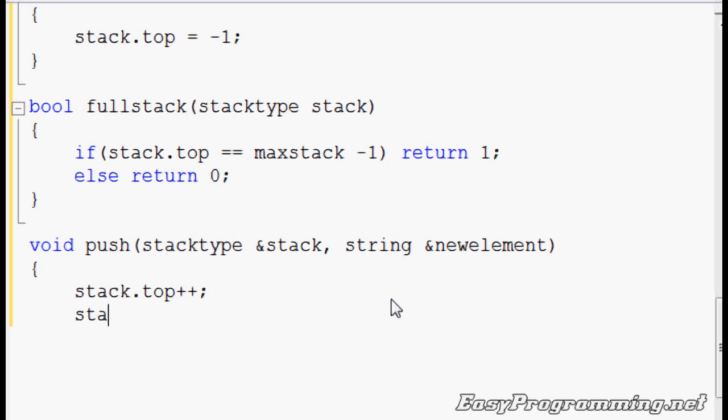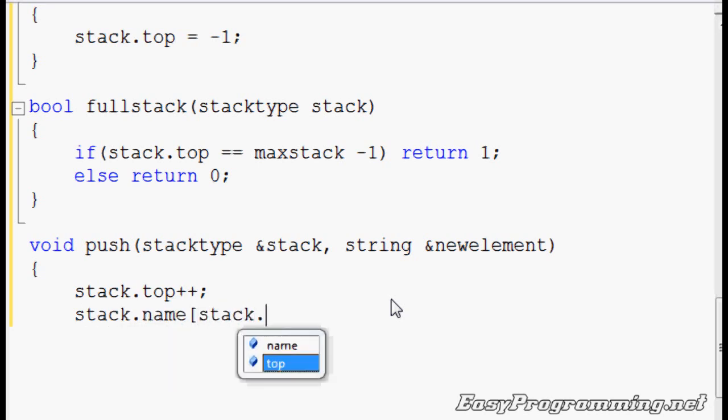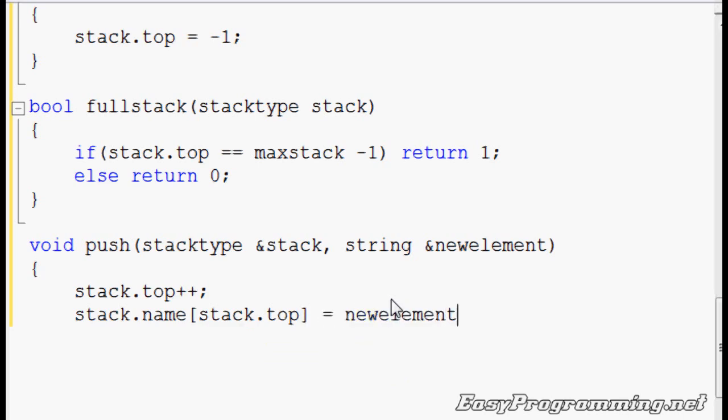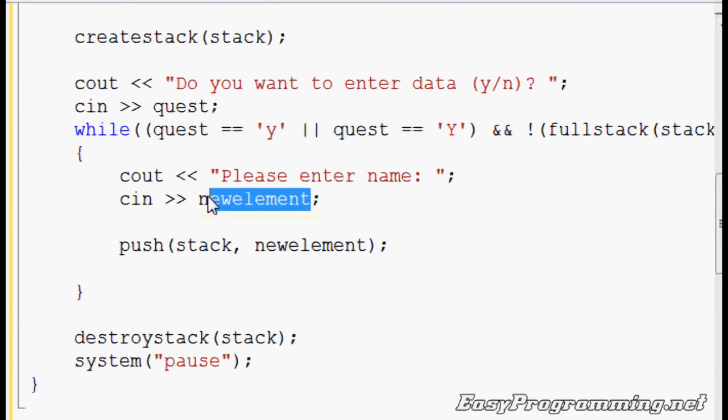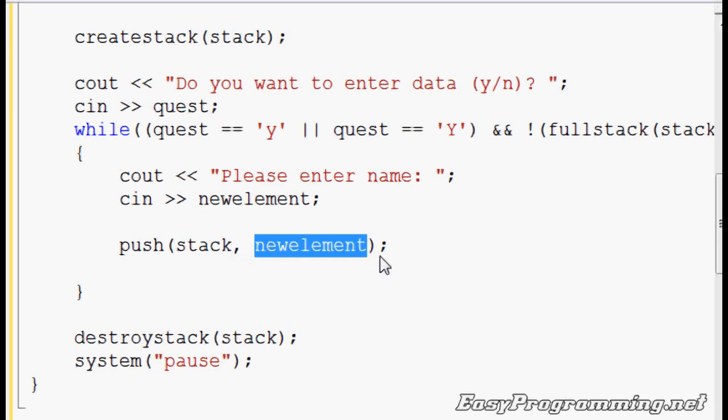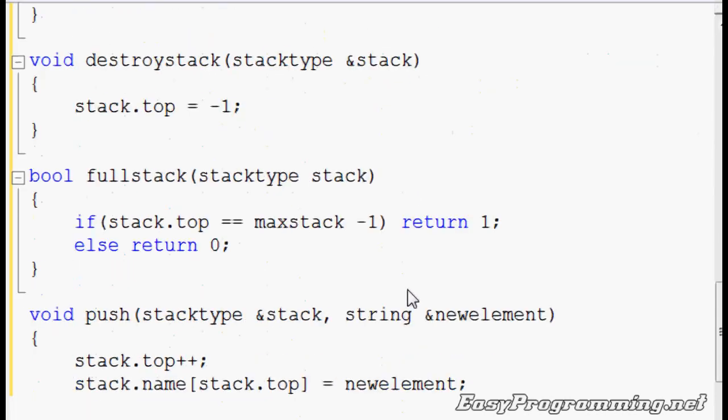So for that, we'll do stack.name. See, that shows up automatically. We'll do stack.top equals new element. So let's say the user enters John as the name inside new element. We'll send down stack.top, stack.name with this, and new John with new element.